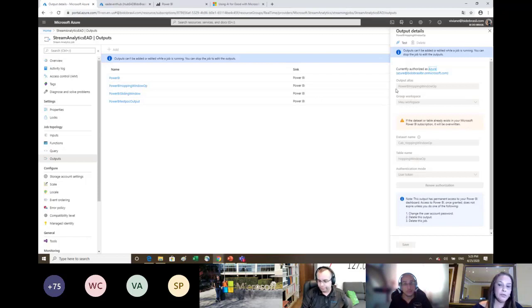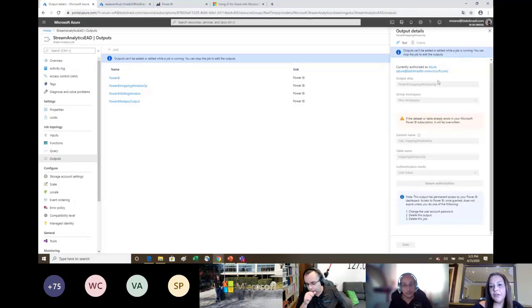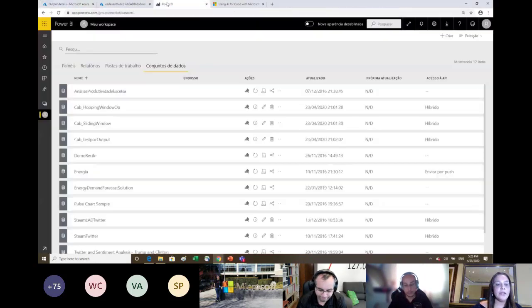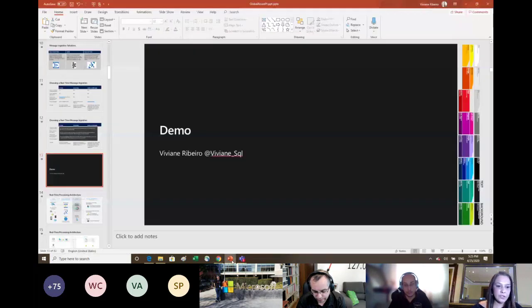And on the other hand, in the inputs, the source. Here I am connecting with the Azure account in Power BI. I am defining what is the account that I am going to use. And here, the name of the output, the dataset name. Are you checking here? And all of them, I put Cabby in the beginning. And here in Power BI, I have Cabby in the beginning, and this is the dataset that I am using. So, questions until here?